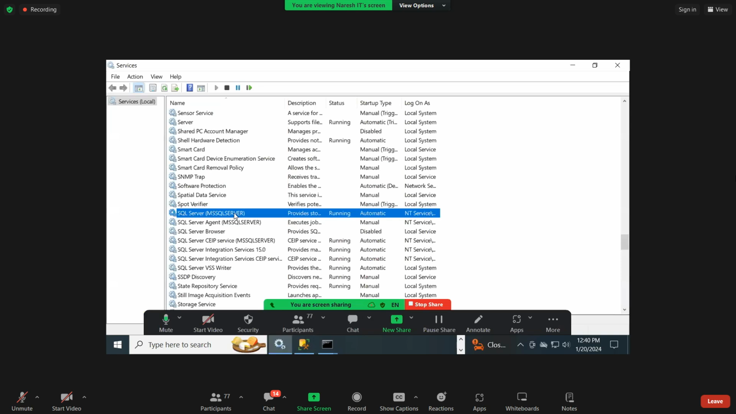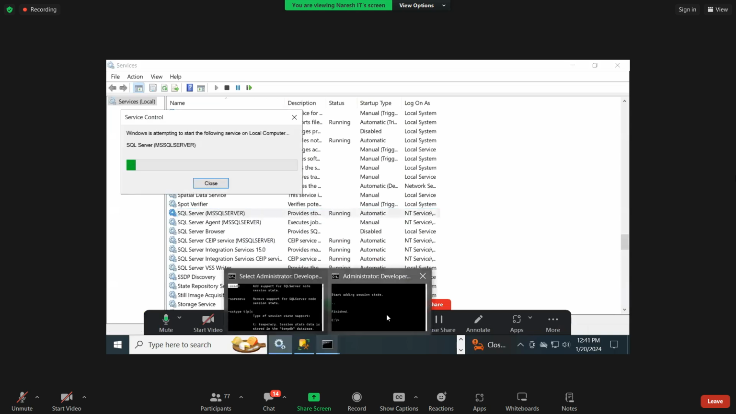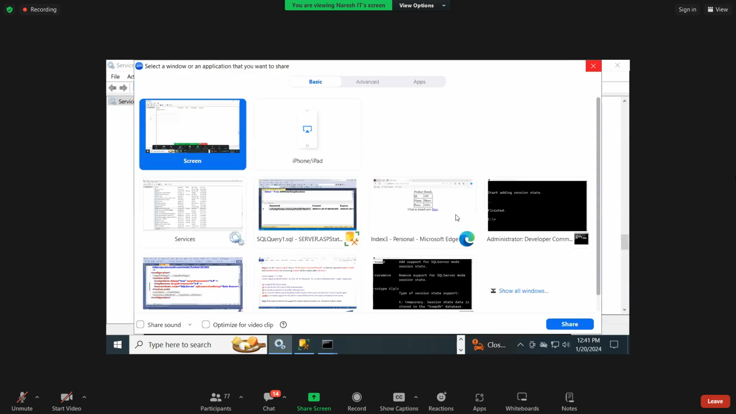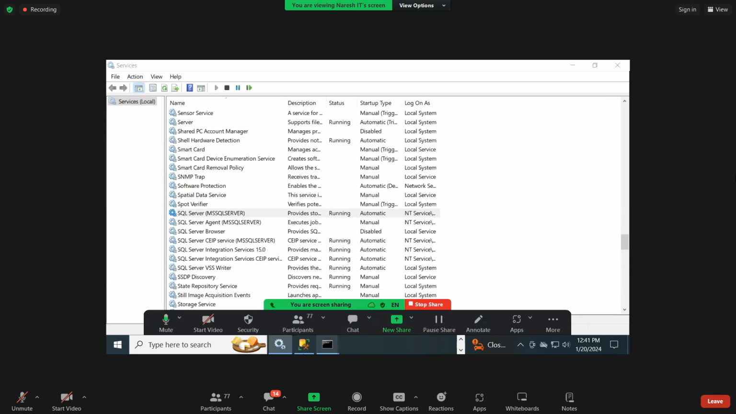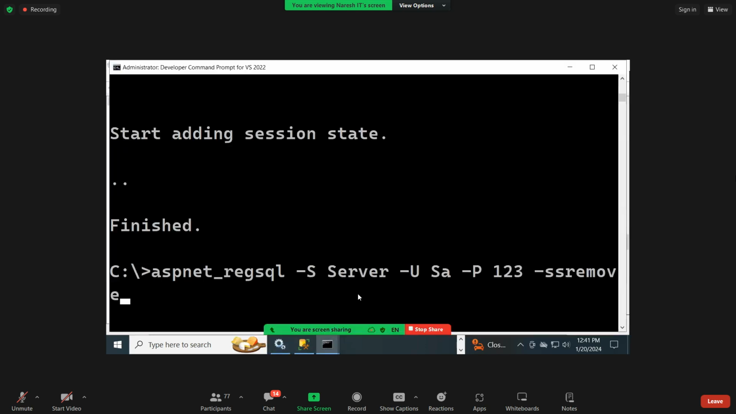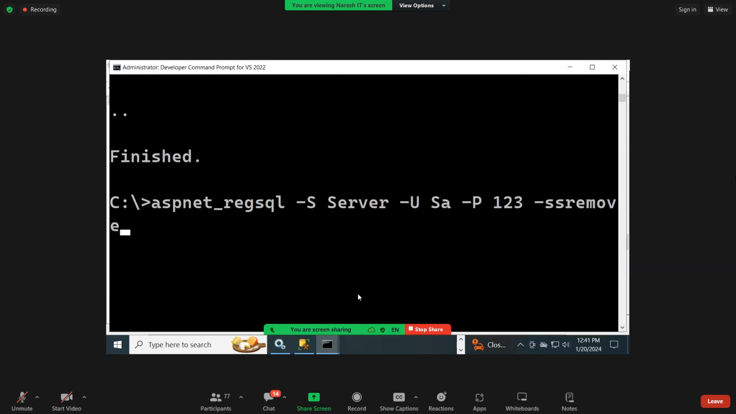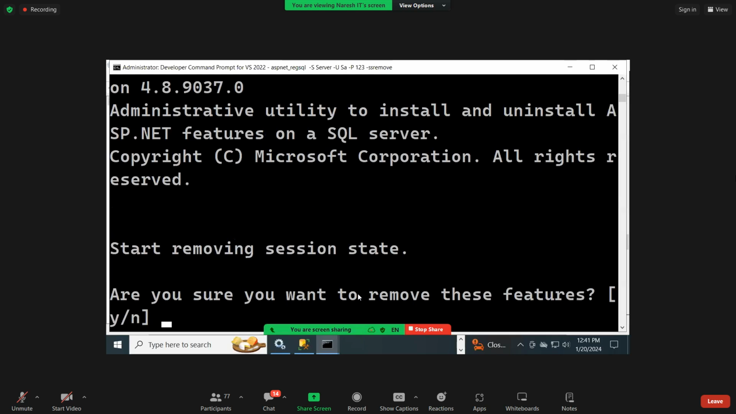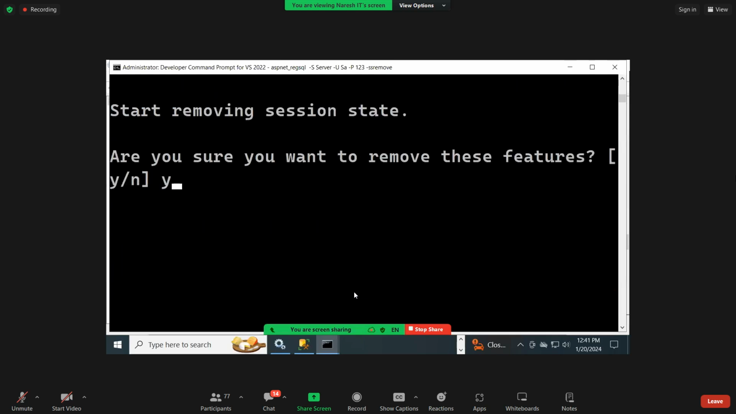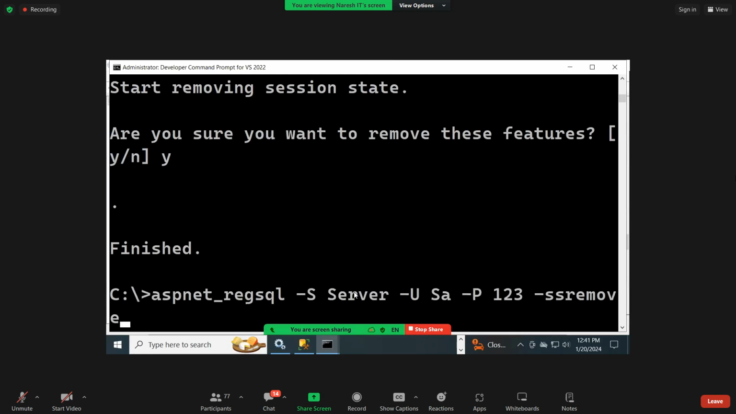Just a minute. Let me restart SQL Server. Why am I doing it? Otherwise, SS remove will not work now. Make SS remove work and restart it, okay? SS remove. Yes. Finished. Now let's see the third option.